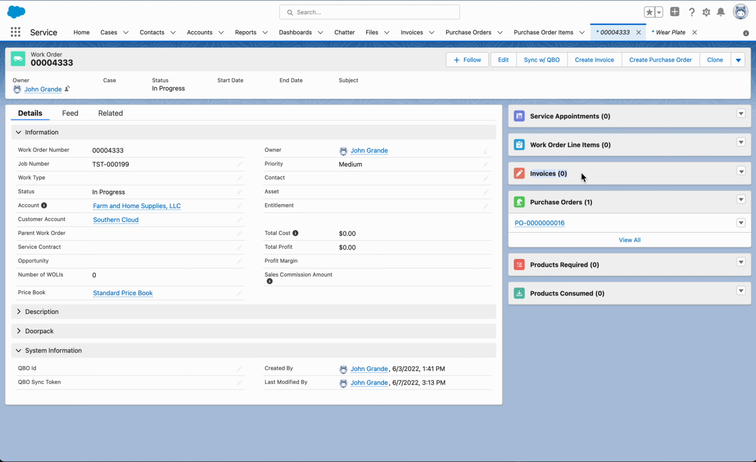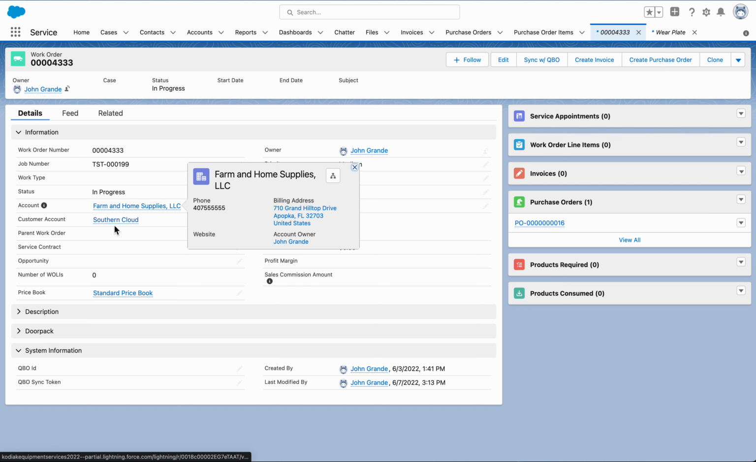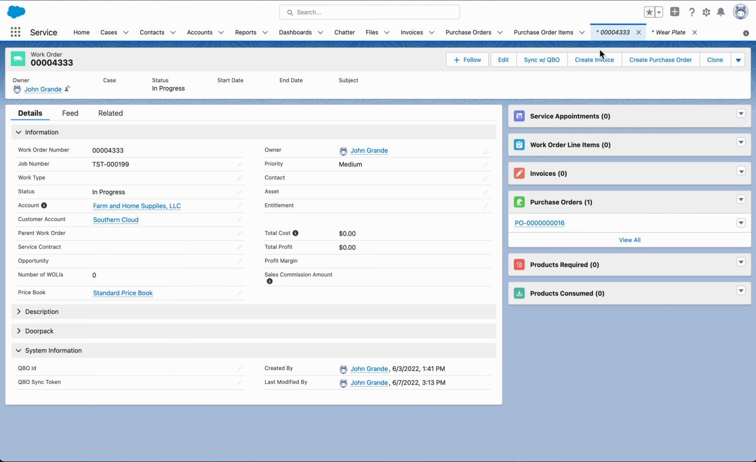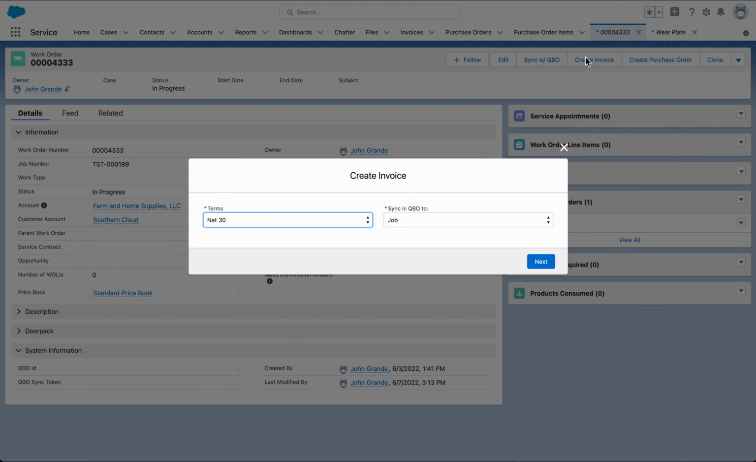In this video, I'll be demonstrating how to create an invoice in Salesforce and sync that to either a job or a customer in QuickBooks. A job being a work order in this case, which represents a job in QuickBooks, or the actual customer account associated to that work order. So for now, I'll go ahead and click this Create Invoice button.